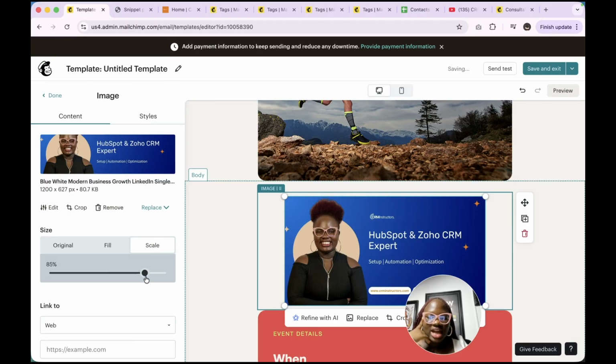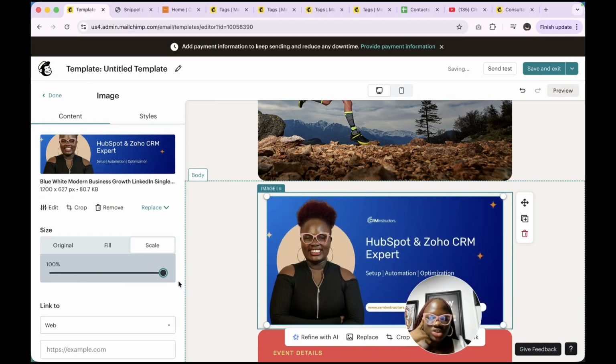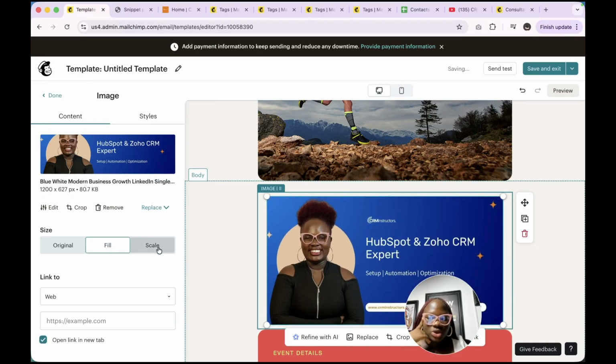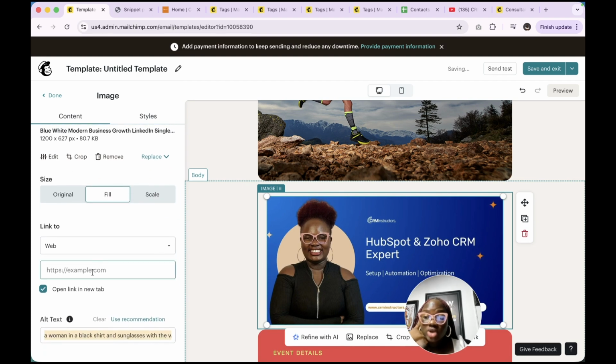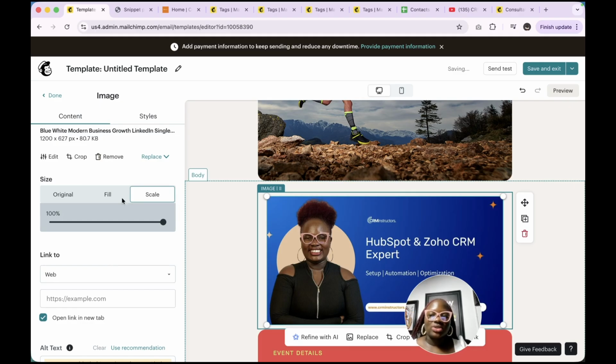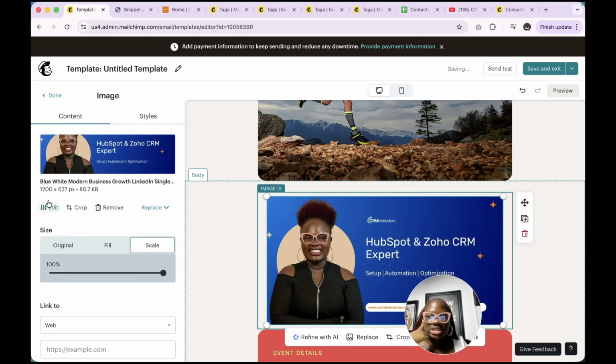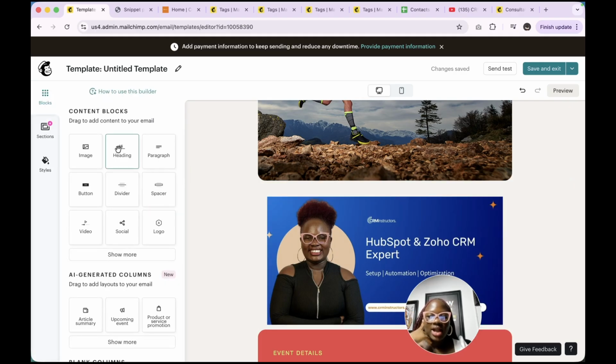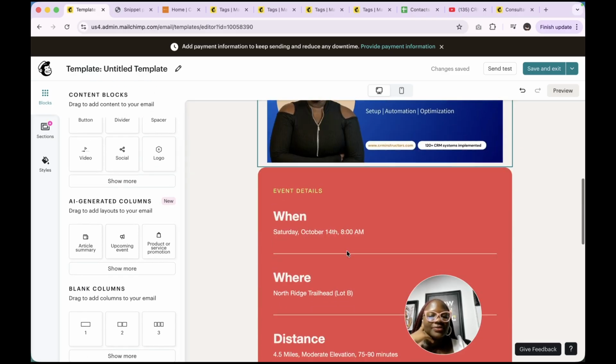I can decide that I want to reduce this image, or I want to increase it, or I want to make it to be filled, or I want to link to a particular website. So when they click on this particular image, you can take them to a particular website. And I can also decide to scale it if I want. I can decide to edit the image, and when I'm done, I go back, and I can also add in heading. I can add in paragraphs. I can add in videos.